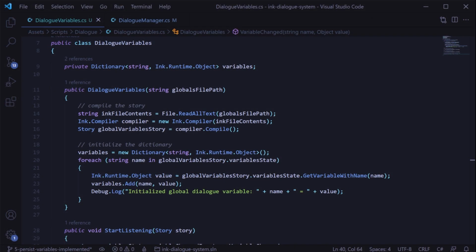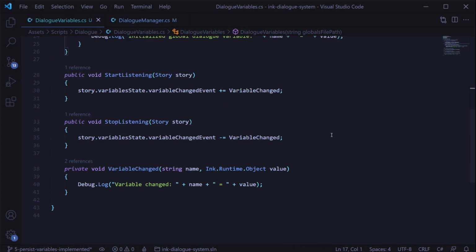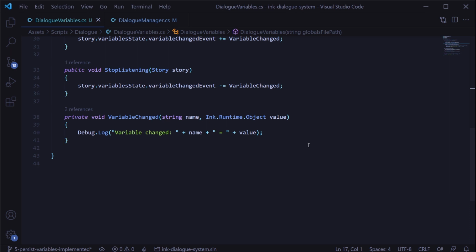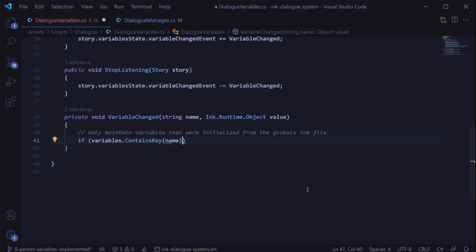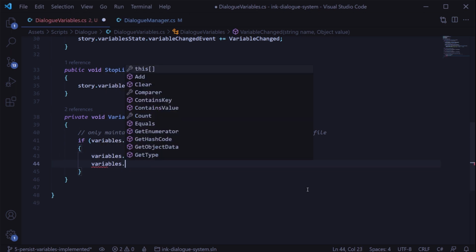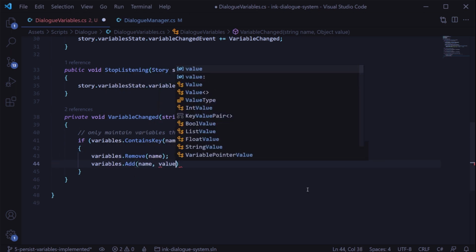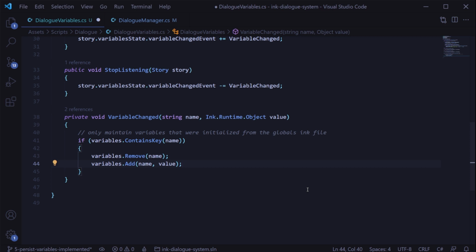The next thing we need to do is that when a variable changes, we need to update the dictionary with the new value. In this case, we only want to maintain variables that were already initialized in the dictionary, so we'll check if the name is contained in the dictionary using the contains key method. If it is, we'll remove the old entry and then right afterwards we'll add the updated entry with the new value.